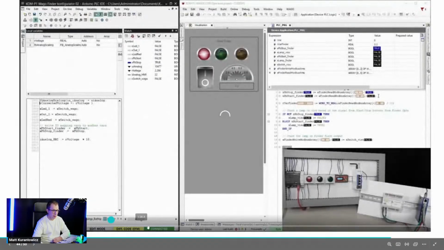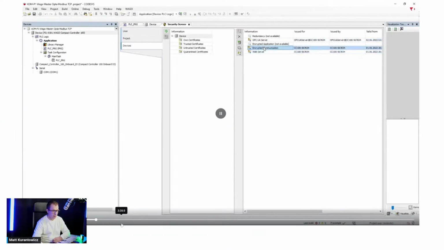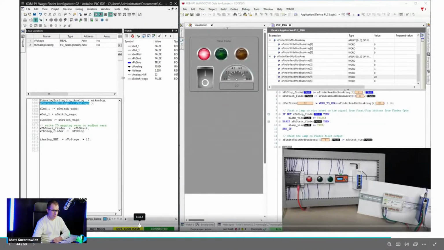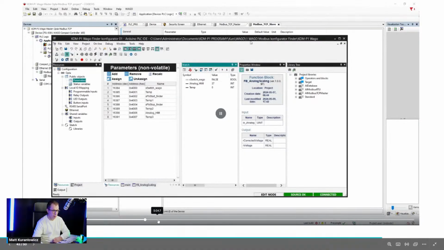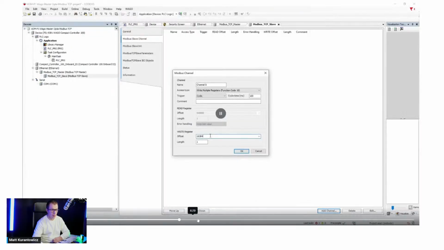Okay, here we configure the network interface for the Ethernet adapter, the IP address for Modbus. And here we configure Finder Opta Modbus TCP. In Codesys, for Wago, you have a built-in configurator for Modbus TCP. You just add an Ethernet adapter and a configuration for Modbus slave.